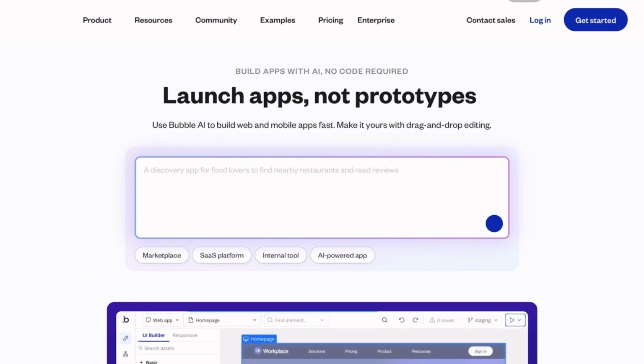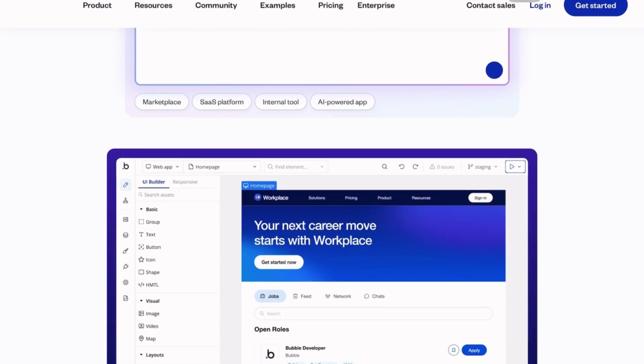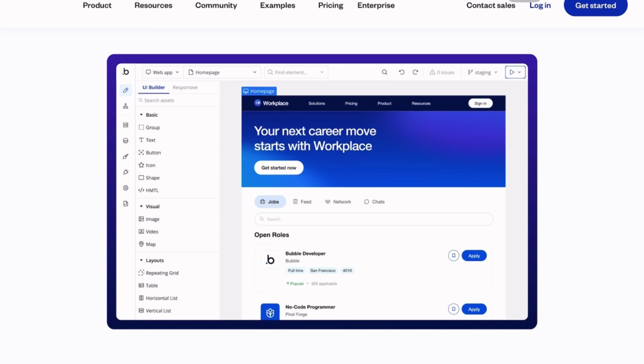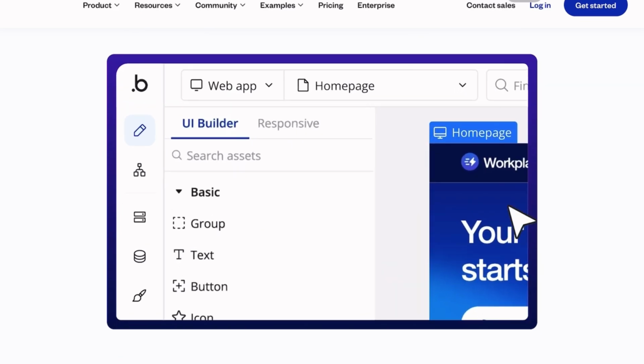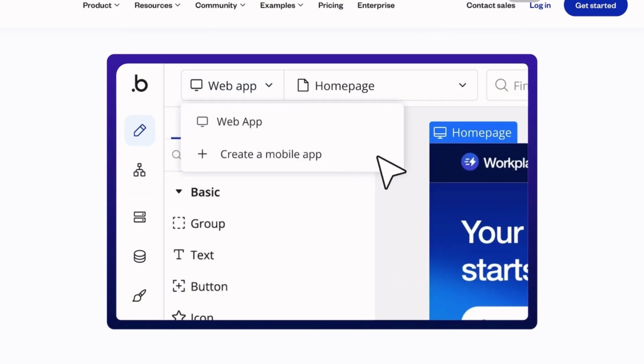It's extremely flexible and lets you create almost any kind of app. The learning curve is steeper, but once you master it, you can build highly customized apps without traditional coding.